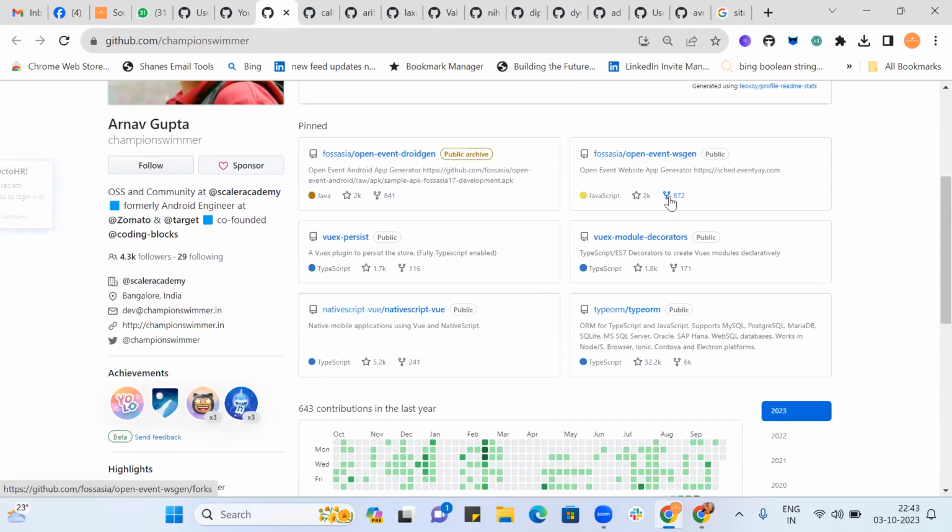These you don't have to worry about. These are all the forks. No, I don't want that. I want only the language. Only the language.